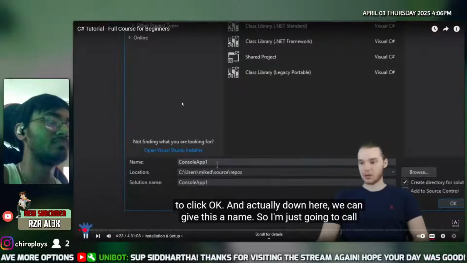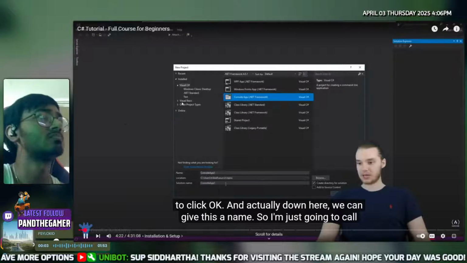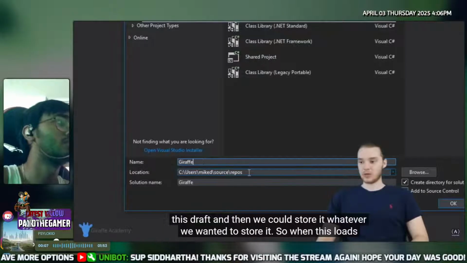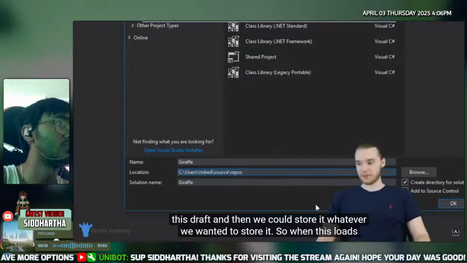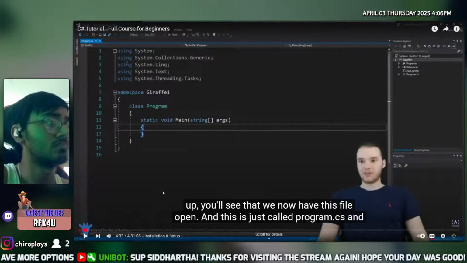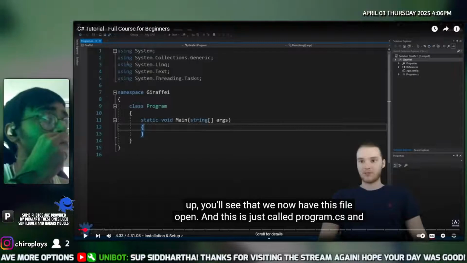And actually down here we could give this a name, so I'm just going to call this draft, and then we click OK. We could store it wherever we wanted to store it. So when this loads up, you'll see that we now have this console app, right?